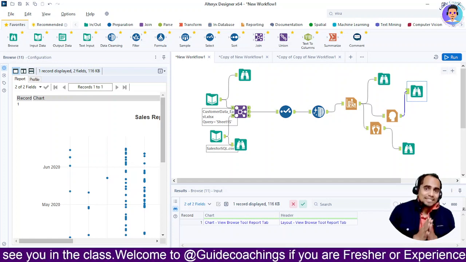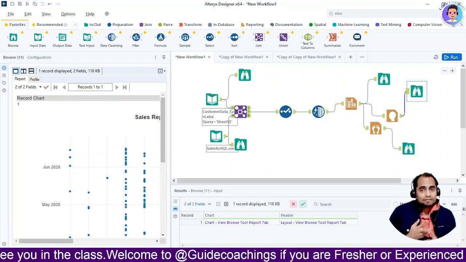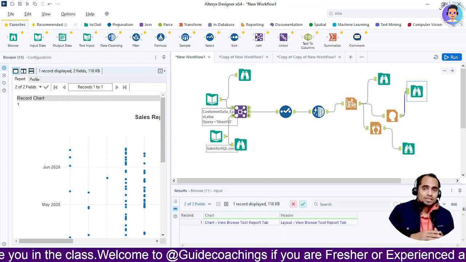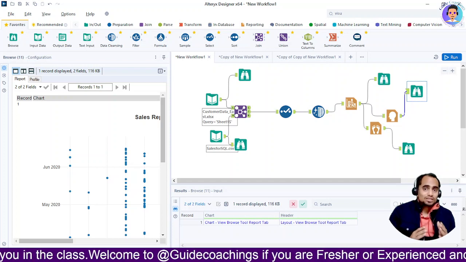Alrighty then, let's jump into today's topic: how to add header and footer in the reports, how to design reports in Alteryx, and how to save reports in PDF format. So we are going to see all these things.